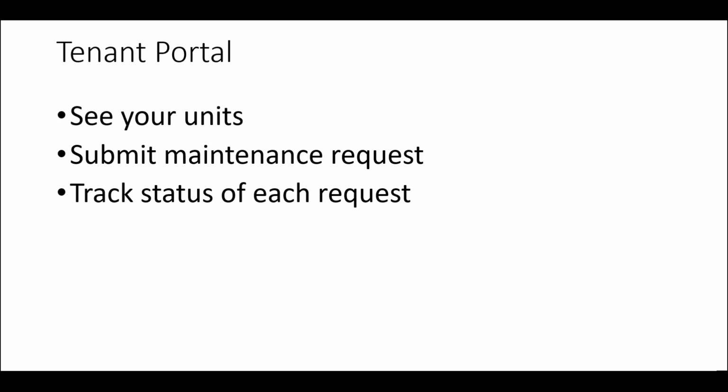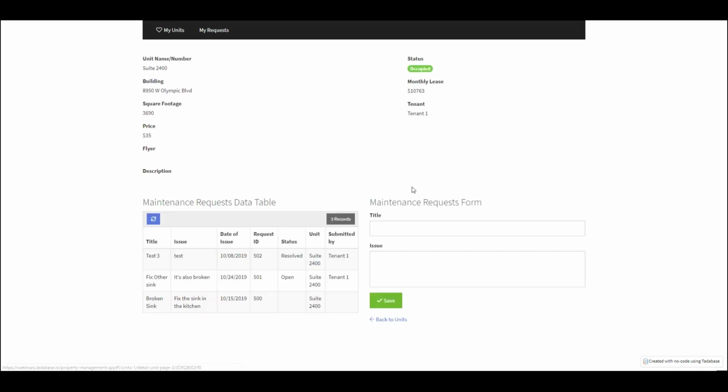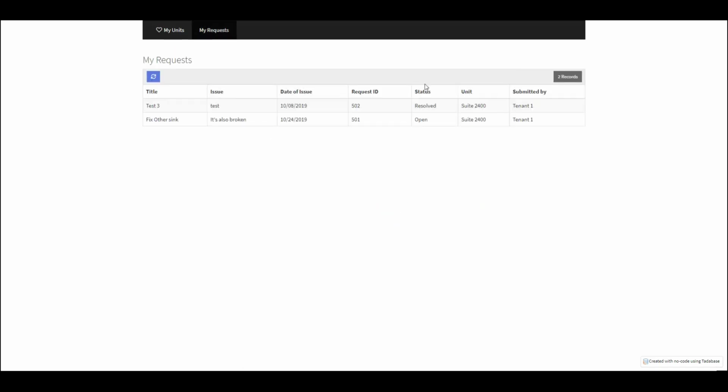So let's see what that's going to ultimately end up looking like. And let's take a look first at the tenant portal. So here we are logged in as a tenant, and we are a tenant of Suite 2400 in this specific building. And we'll be able to go inside the details of this page and add maintenance requests for this unit that we're in. We'll also be able to then see the details of each of these maintenance requests. And in our next video, we'll add more functionality where we can add notes and keep track of additional information. That's pretty much it for the tenant portal.